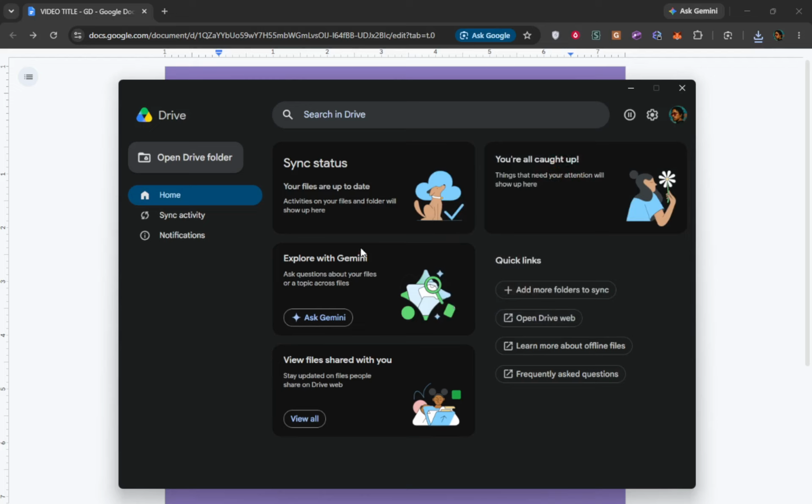Next, click the Google Drive icon in your taskbar or system tray. On Windows, this is near the clock. On Mac, it is near the top right. When you click it, a small panel opens, usually showing recent file activity and a settings gear. From there, click the settings gear, then choose Preferences.